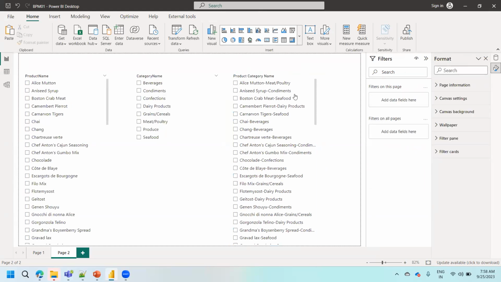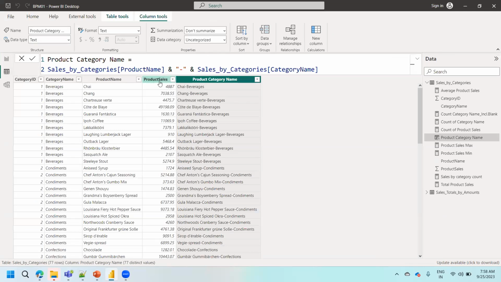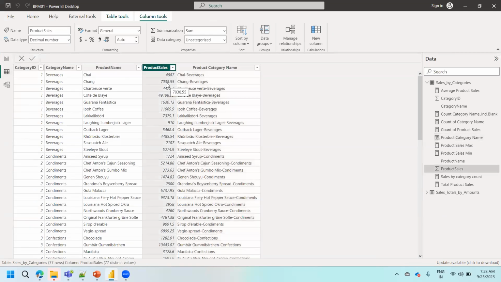Is this clear, or is there still any confusion? Clarity is required. Okay, one more requirement. See here, product sales are there.